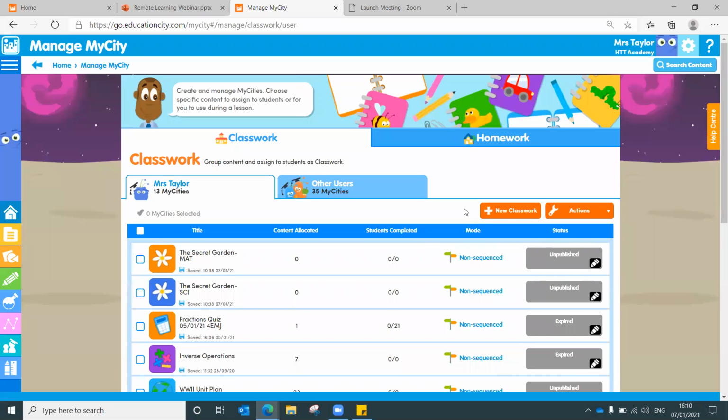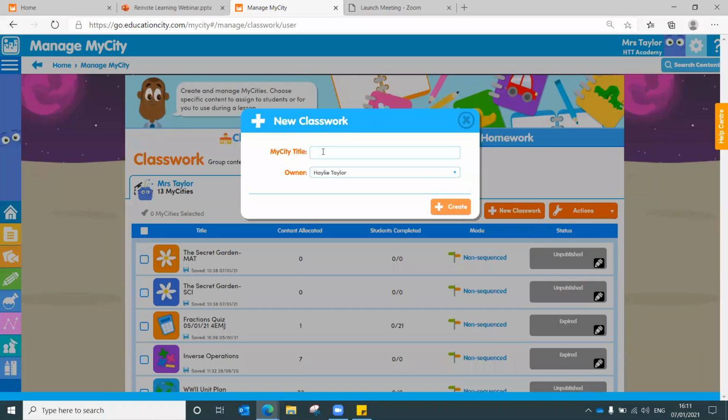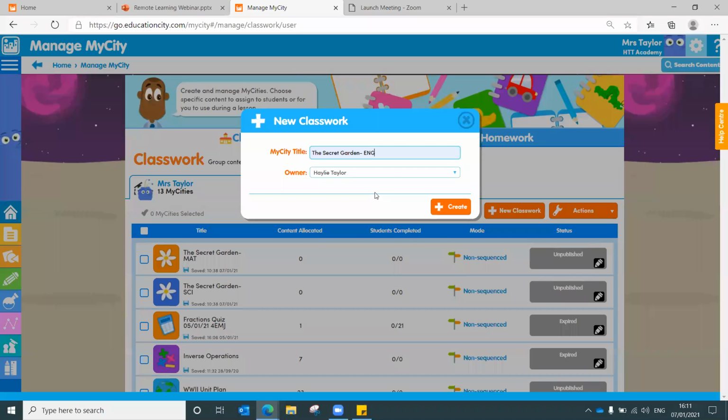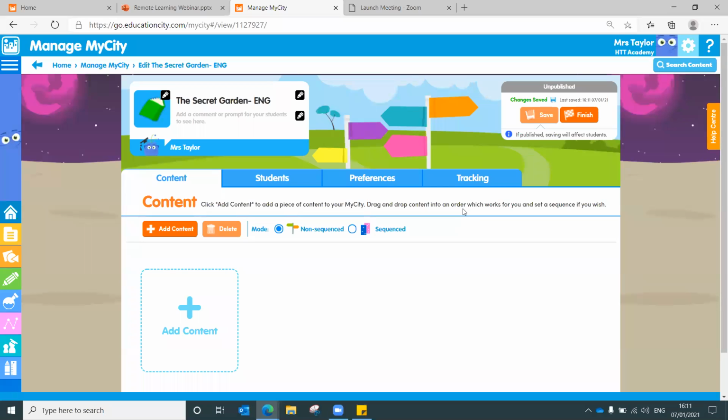And then in English, if I create this new folder of work using this button just here, this one is going to be called the Secret Garden English. And then once you've typed in the name of that folder of work, click to create, and that will open up for you.